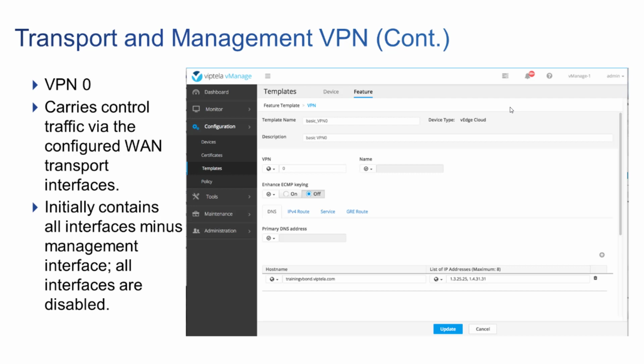So we see different parameters here. Some of them are required unless they're otherwise indicated. Things like the template name, the description, the VPN itself. In this particular case, this is a VPN 0, so we specify the VPN. Are we doing ECMP keying? Are we going to specify DNS information for this particular feature? Are we going to put in an IP route, a GRE route and services?